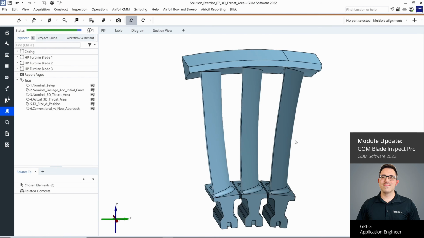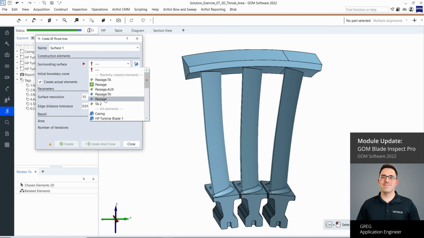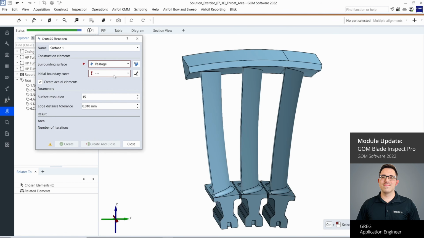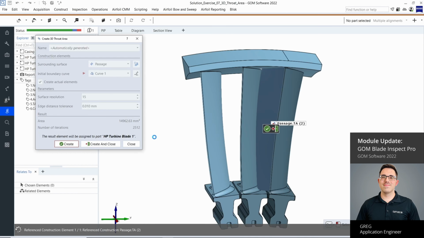So to get into the software side of things, the measurement is easier and faster to create than ever before, with just a few simple steps to follow. So we go right up to our quick access toolbar, go into 3D throat area. We have to select the surrounding surface that the area will be between. Our initial boundary curve, which is where we expect that minimum zone to be nearby. And there's some parameters to dial in depending on the size and geometry of our part. From there, we can hit create and close.